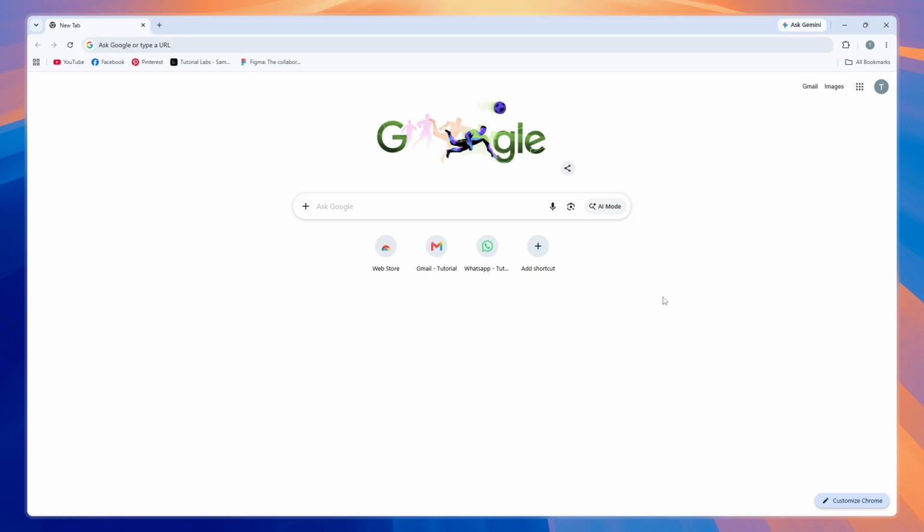Hey everyone, today I'm going to show you how to add Instagram Web on Google Chrome. This is perfect if you want quick access to Instagram directly from your browser without having to open a new tab every time. So let's get started with this quick tutorial.